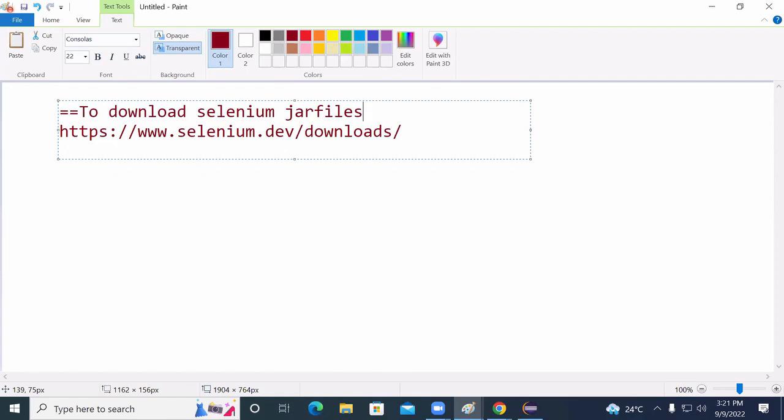You need to be a little bit comfortable with the whole setup here. If any small step gets missed, you will not be able to work with the programming. So make sure that you download the Selenium jar files here. For that, you need to refer to this particular website.